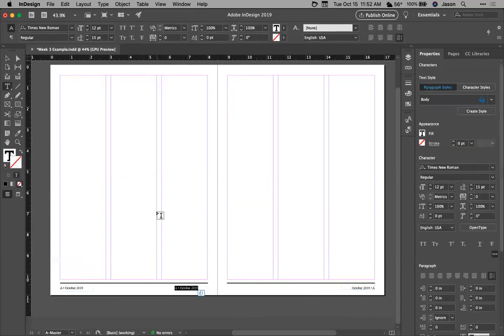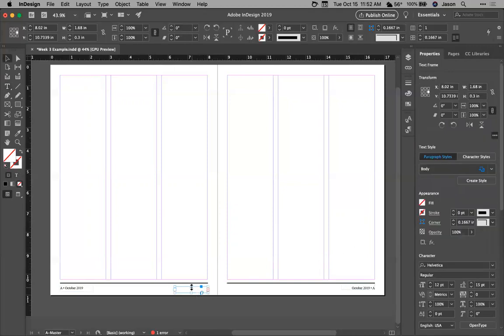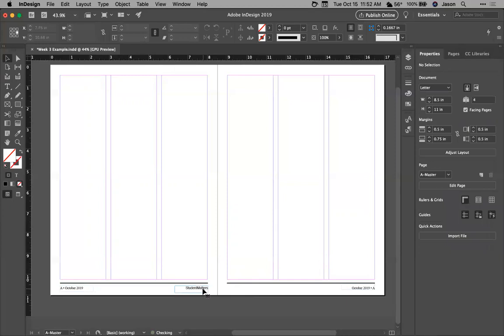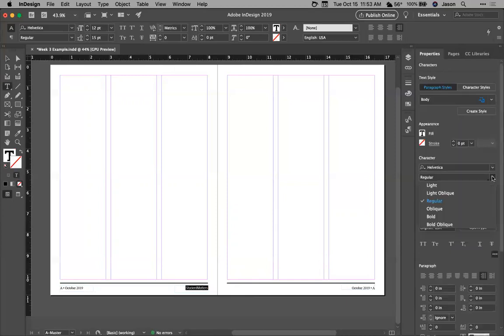All right, so here I'm going to type in Student Matters. And the way to make this formatted like it is in the picture, align it toward the spine, make it the same font that you made your headings. So I did Helvetica bold. So if you used Arial, whatever it is, make it the same as your headings.